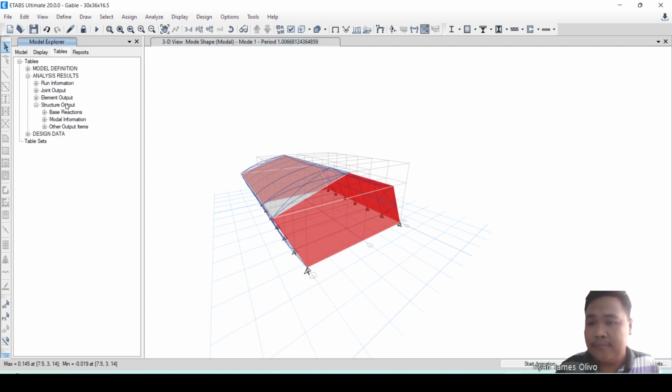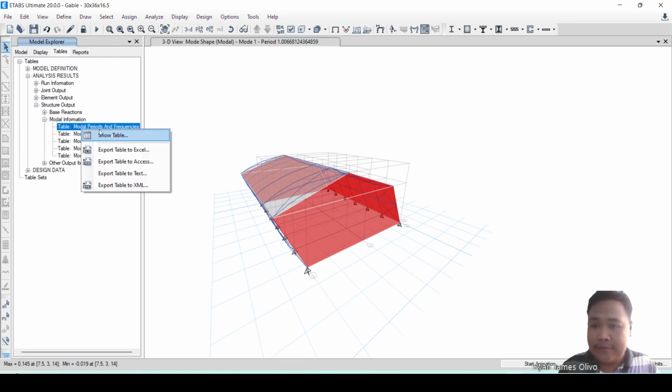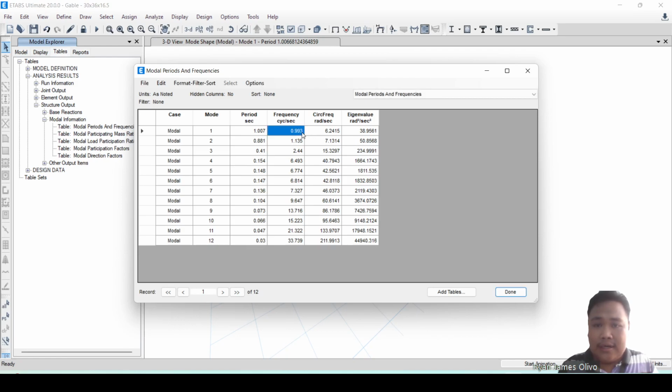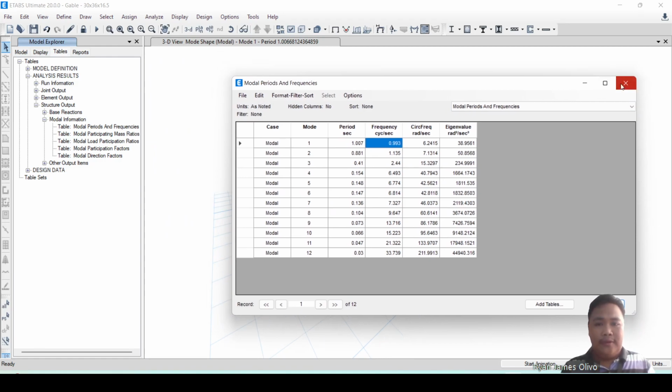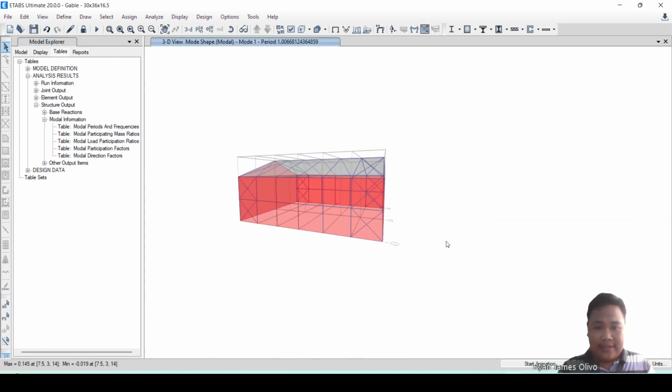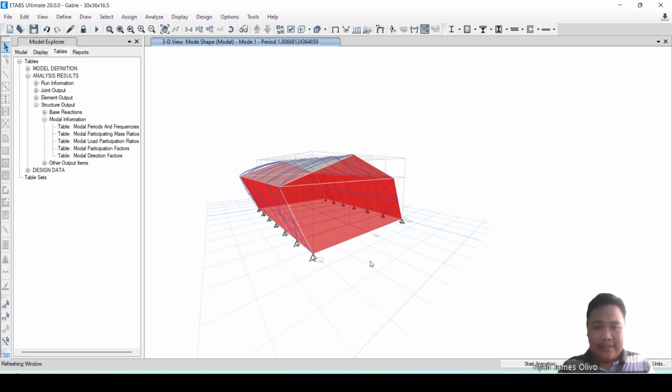Analysis Results, Structure Output, and Modal Information. As you can see here, click Modal Periods and Frequencies, Show Table. The modal frequency is 0.993. That is less than 1. So I think we can use the formula, since this is a flexible building, but obviously I think this will be almost 0.85 also. But we can try to see this one as rigid.